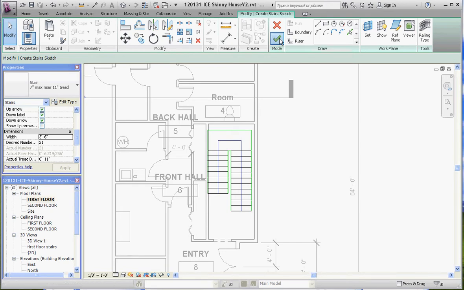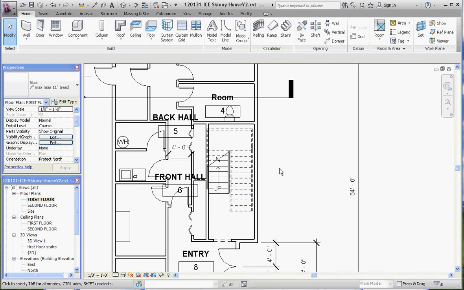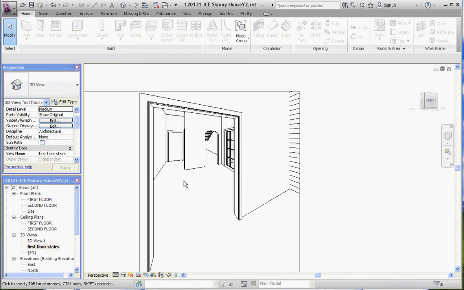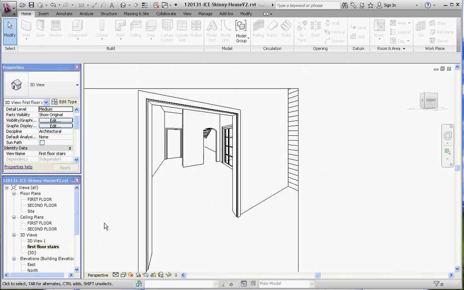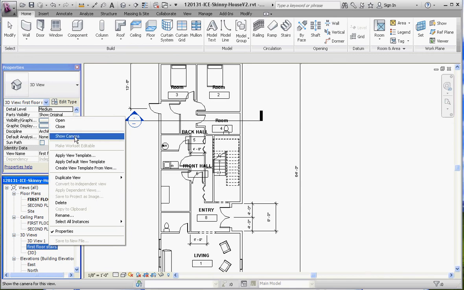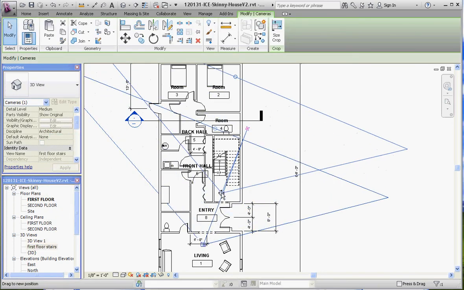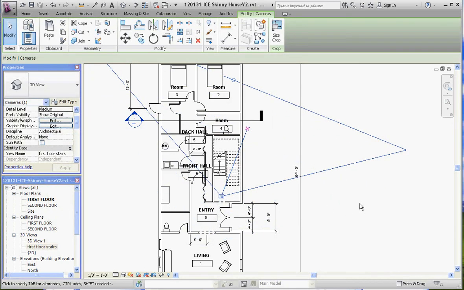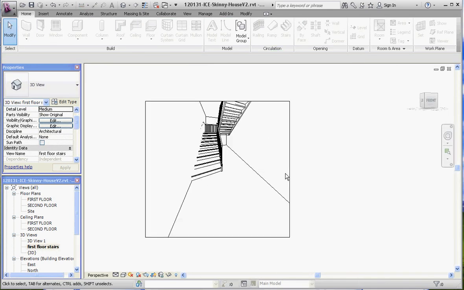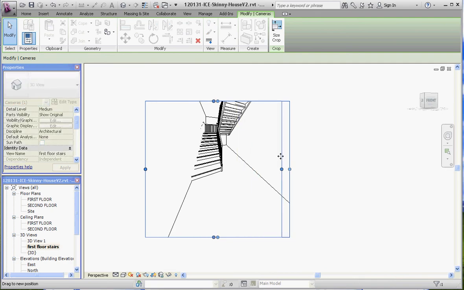And there's my stairs. So let's go back to the camera view, the first floor stairs, and take a look at that. Kind of far away. Again, let's go back to our first floor. Right-click on the camera down there, have it show the camera. Let's move that back over here a little bit and take a look at it one more time. And yeah, kind of digging into the wall a little bit, not very attractive, so we're going to go ahead and fix that. But I'm going to save that for the next film.